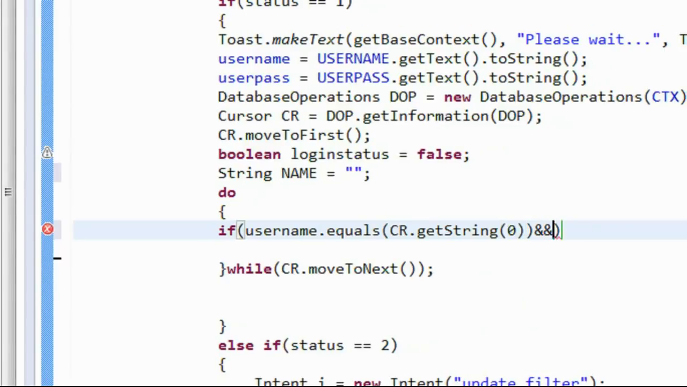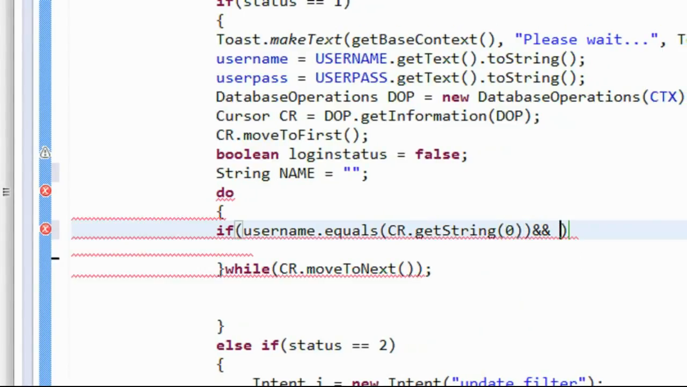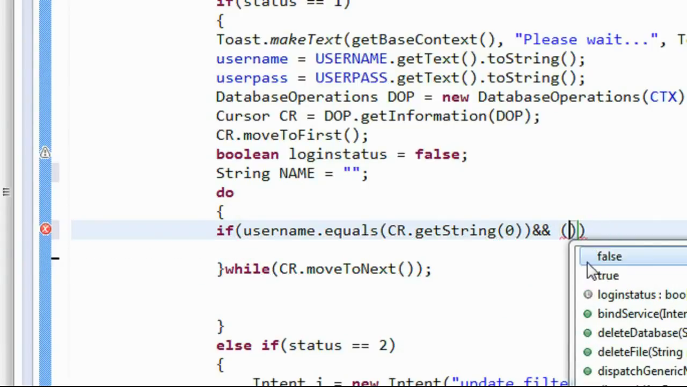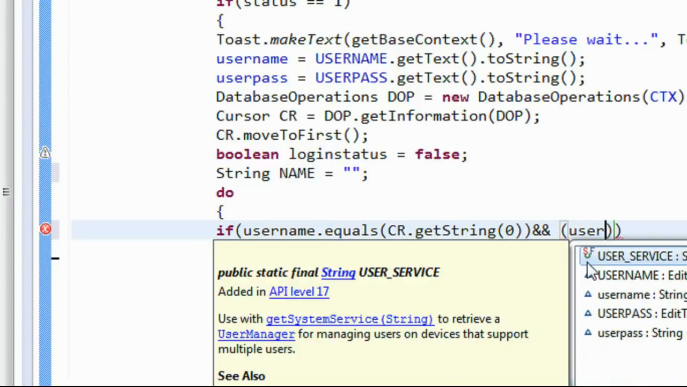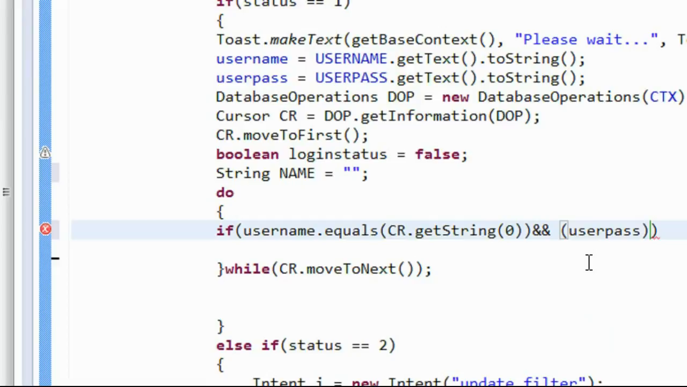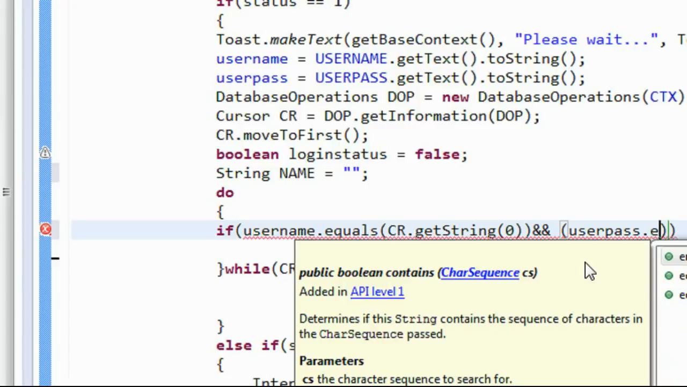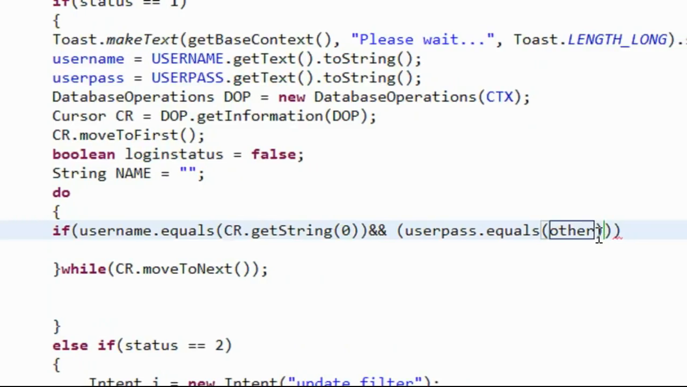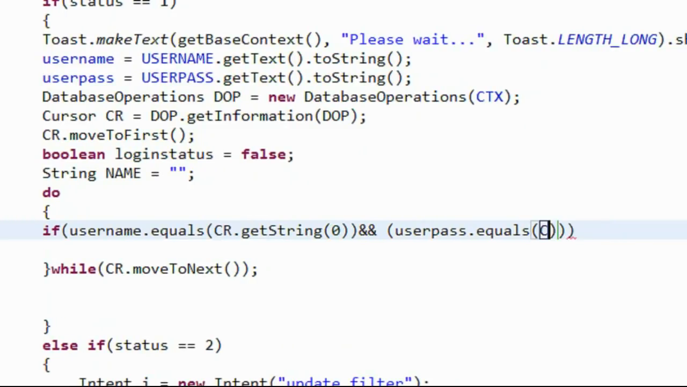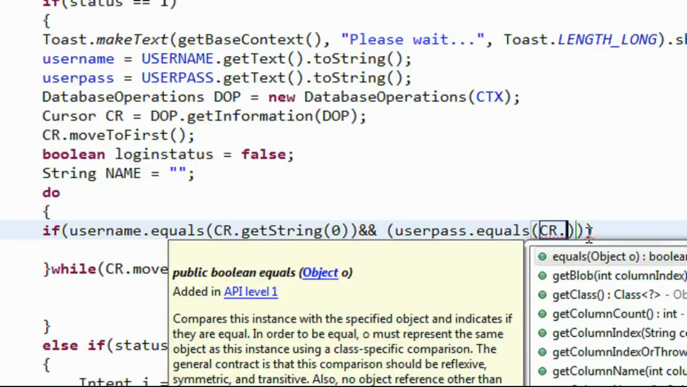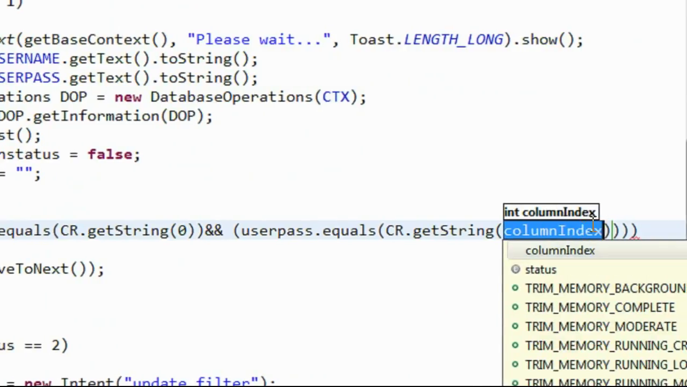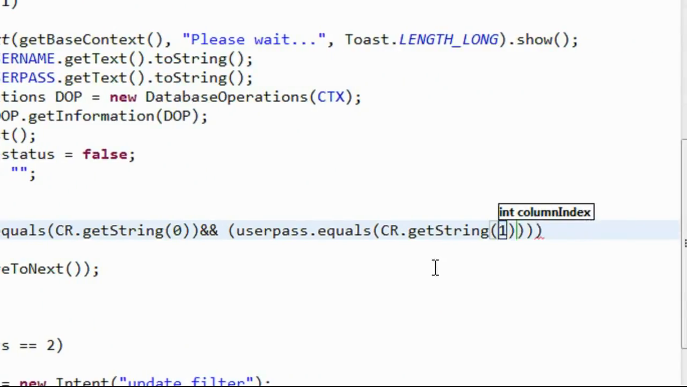And if the username and password are matching, so we use the AND operator and check the password also. userPass.equals, and now we have to get back the second column value. So cr.getString, and provide the column index. Here the second column index is 1.